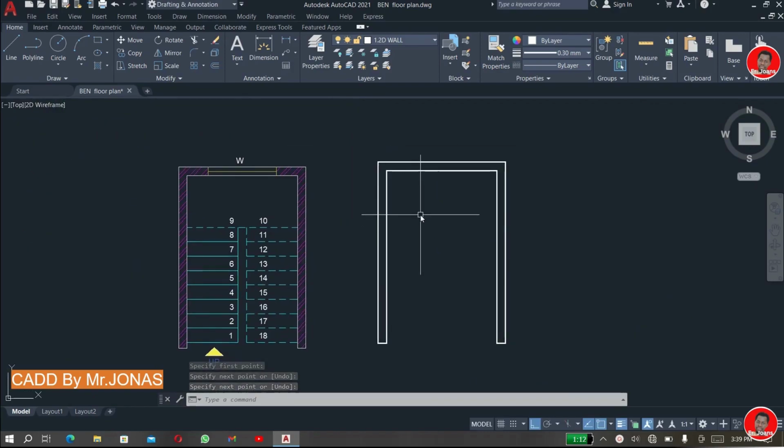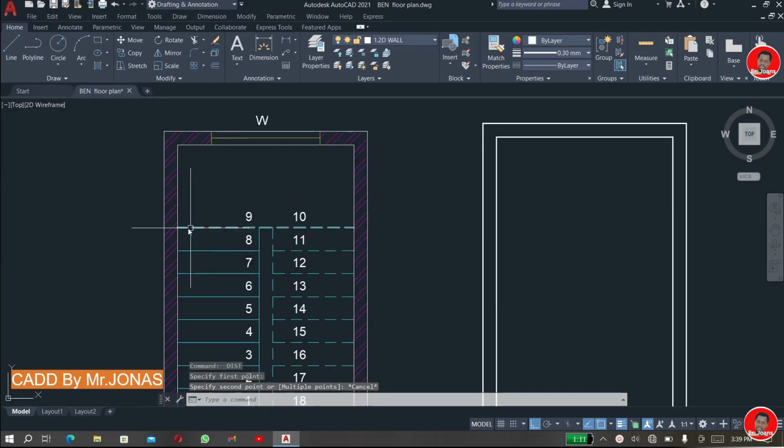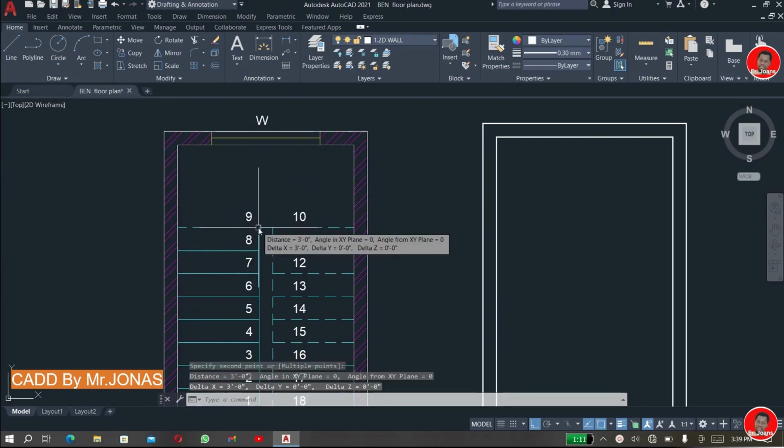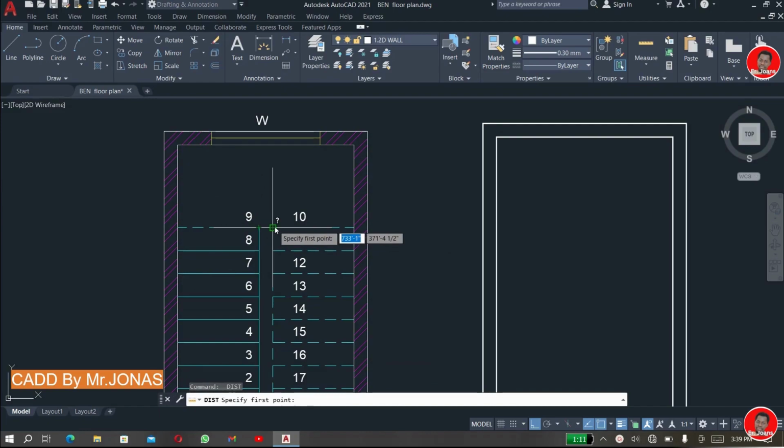Now type DI for distance. Here is 6 feet 6 inches. And let's go this side, 6 feet 6 inches. And this side 3 feet. And here 6 inches.